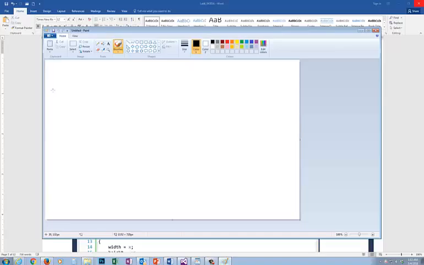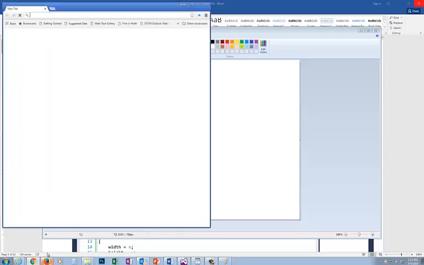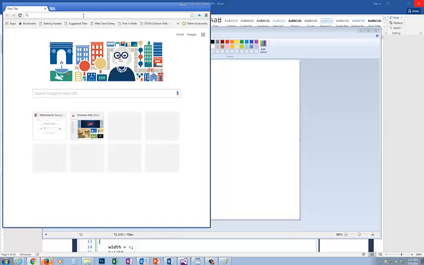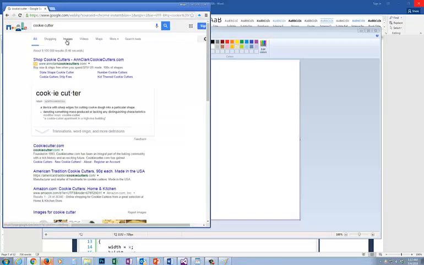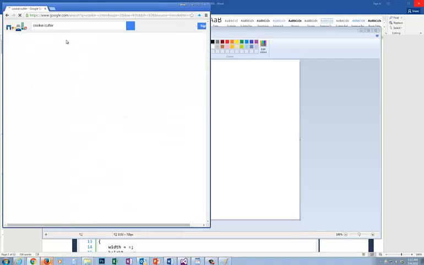I hope you know what a cookie cutter is, right? Everybody's familiar with a cookie cutter. For international students, if you've never seen a cookie cutter before, it's kind of like a little template that you can punch out cookies with. Let me just search a few of them for you to see. I'll just type in Google cookie cutter, and we'll use images.